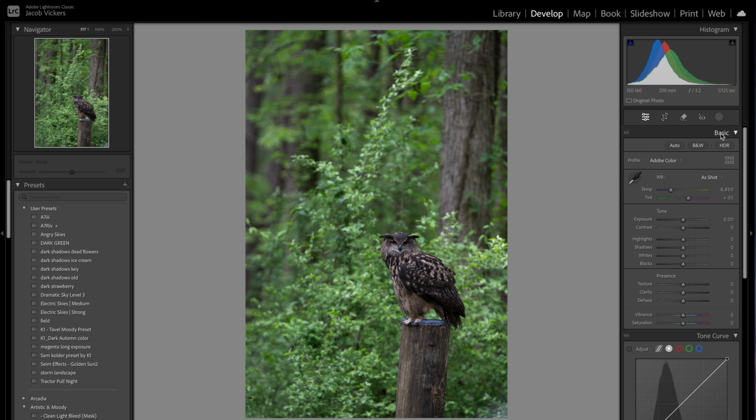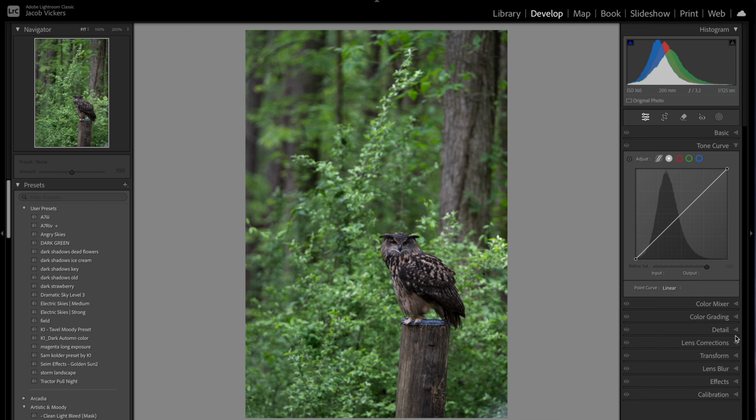So I'm going to change this behavior so that only one panel is open at a particular time. To do that, go to one of the panel names, right-click on it, and select Solo Mode. Now, here I have the basic panel open. If I want to adjust tone curve, I click on tone curve. It automatically collapses the basic panel and expands the tone curve. This allows me to focus in on just one aspect of something I'm trying to change in the image and not have a lot of clutter in the tool menu over on the side there.